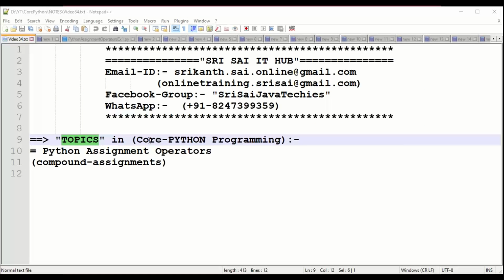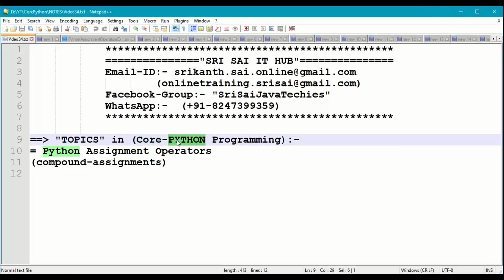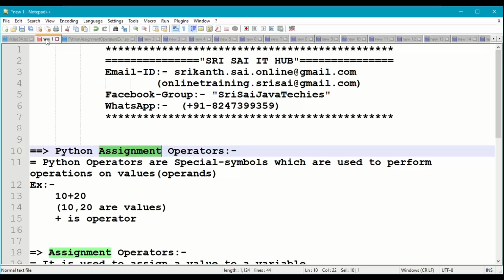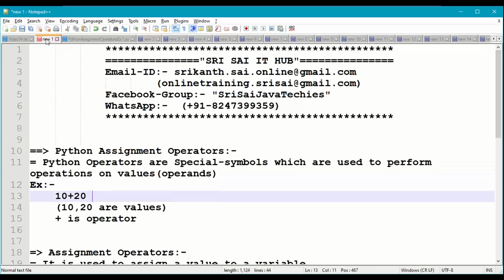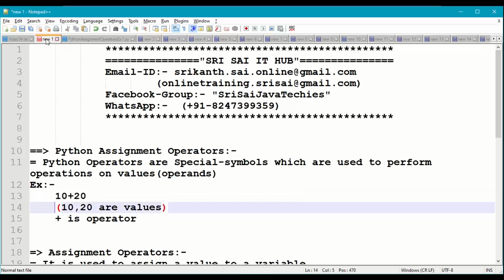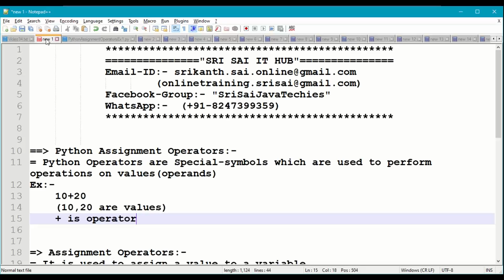In this video of Core Python Programming, we are going to discuss the following topic: Python assignment operators. So first of all, what are operators in Python? Operators are special symbols which are used to perform some operation on values in a program. For example, 10 plus 20. Here 10, 20 are values and plus is the operator.